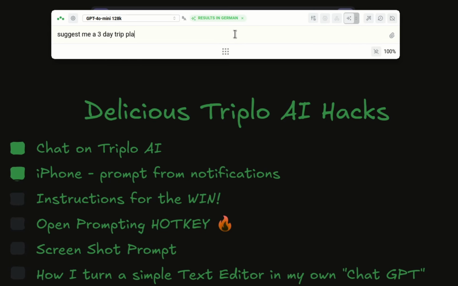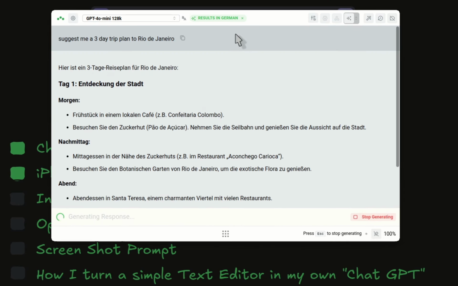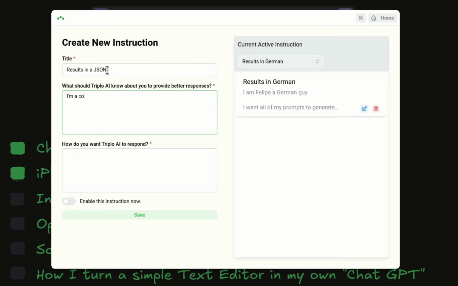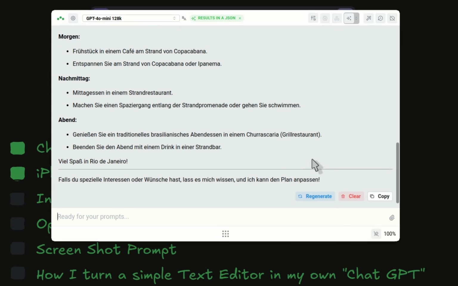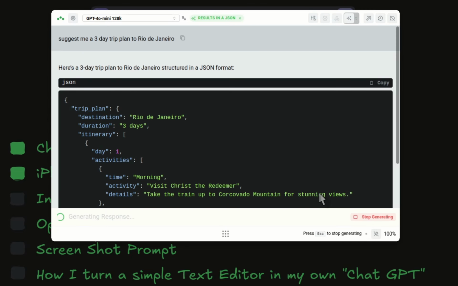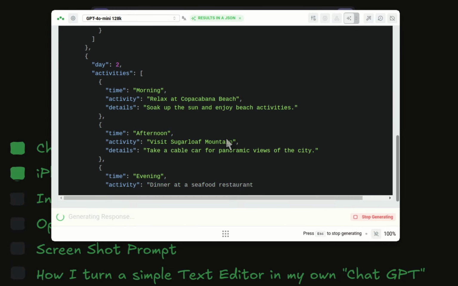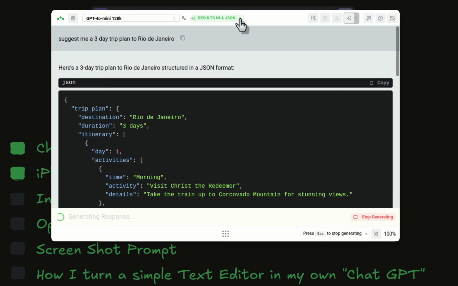So I'm asking, suggest me a 3-day trip plan to Rio de Janeiro. And now I have it all in German. You can do it for pretty much anything that you want. I could say something like, always generate results in a JSON structure. And if I save it and I have this activated, and it is, and I rerun these prompts, it should generate me a JSON as a result. See? It's amazing. It seems very simple, but it's easy to be used, and there are lots of use cases for this. And you can have multiple instructions to follow.